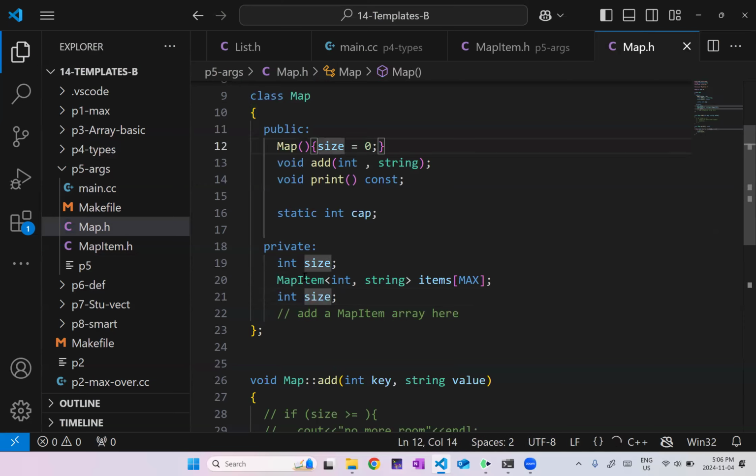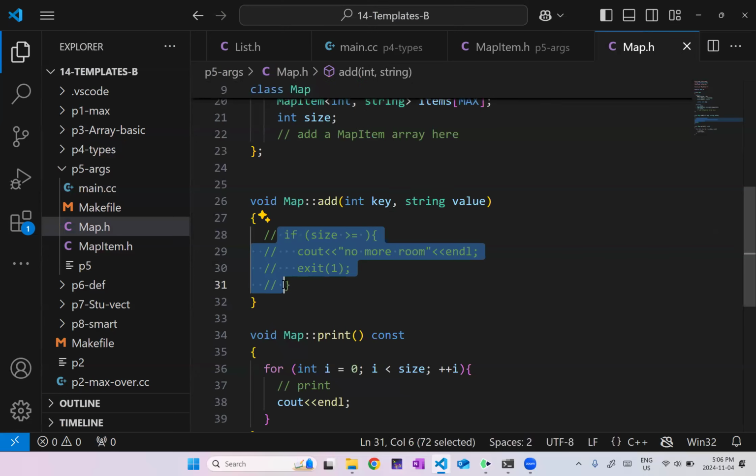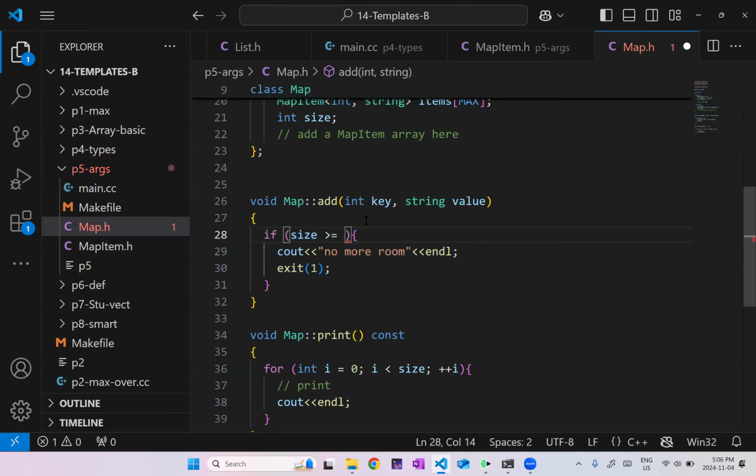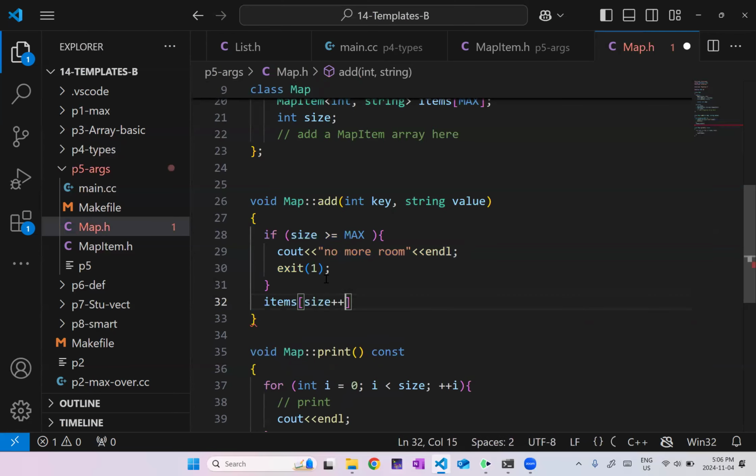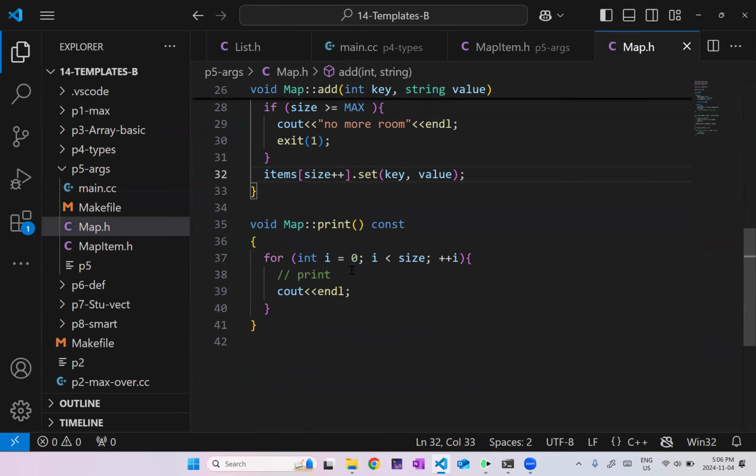Right, so it sets size equal to 0 up here, and inside my map, I'm just going to sort of abstract away the details. So my map contains an array of these things, and then I can add or print. The add, if size is greater than or equal to max, then there's no more room. Otherwise, items at size plus plus, let's set key value. And then print, yeah.